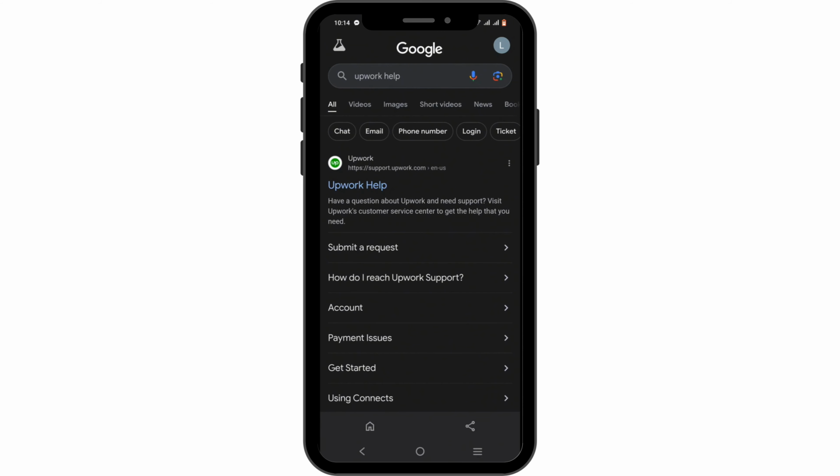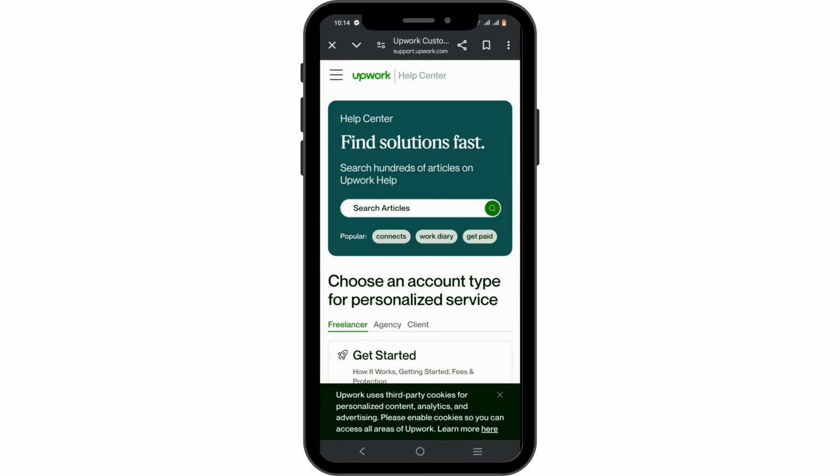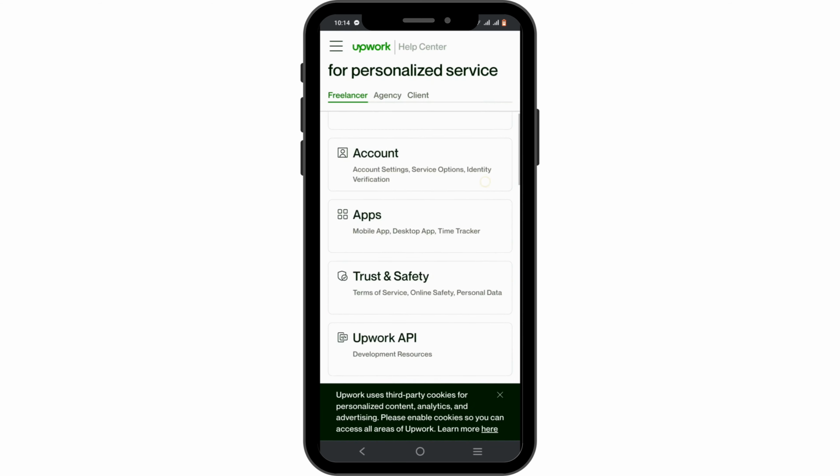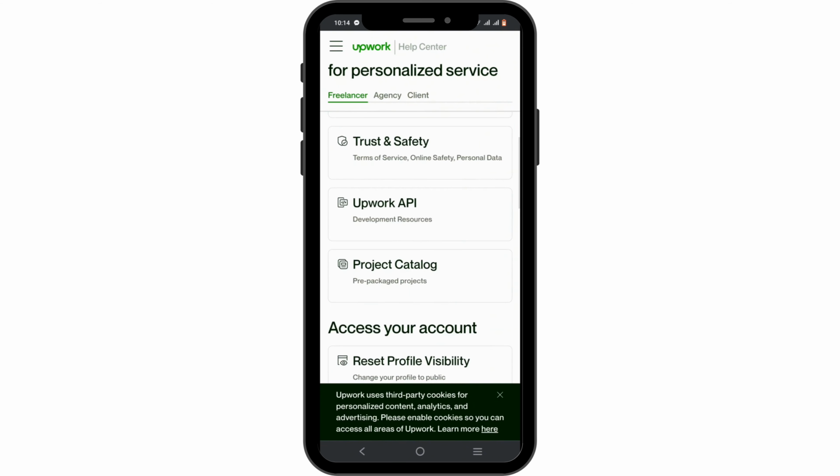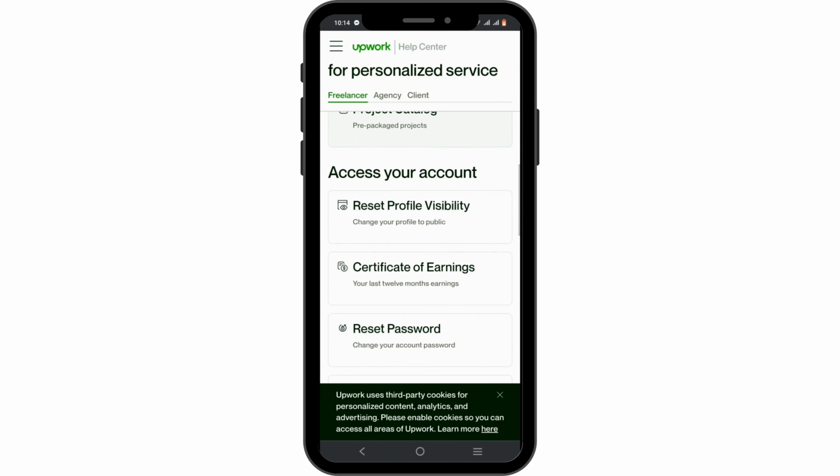To contact support on Upwork, you can go ahead and type in Upwork help or search for support.upwork.com, which will redirect you to its official homepage. In the Help Center, you can browse through the articles relating to the issue, after which you'll be able to find the necessary solution through the article.